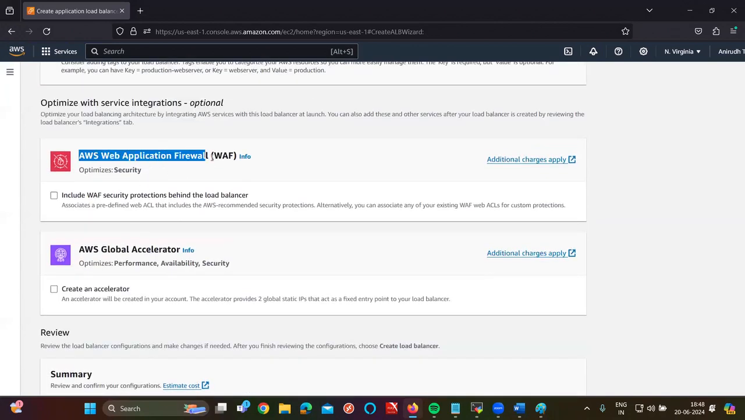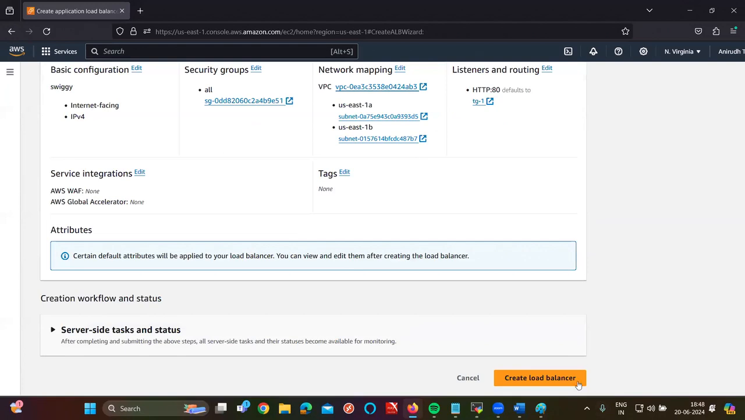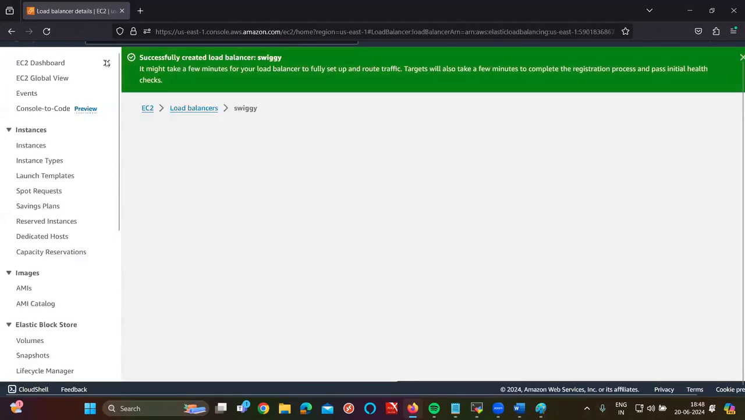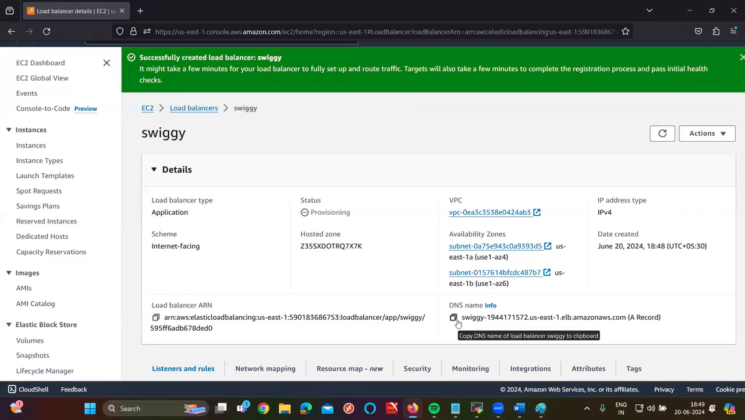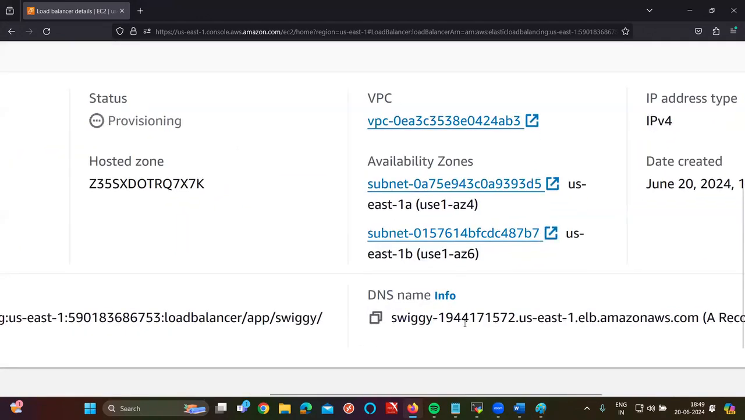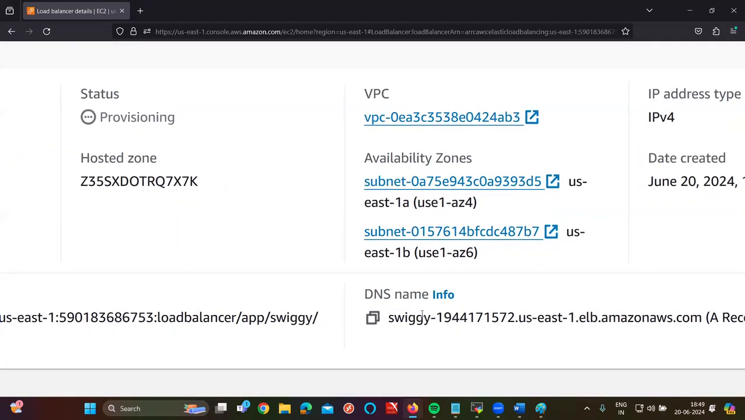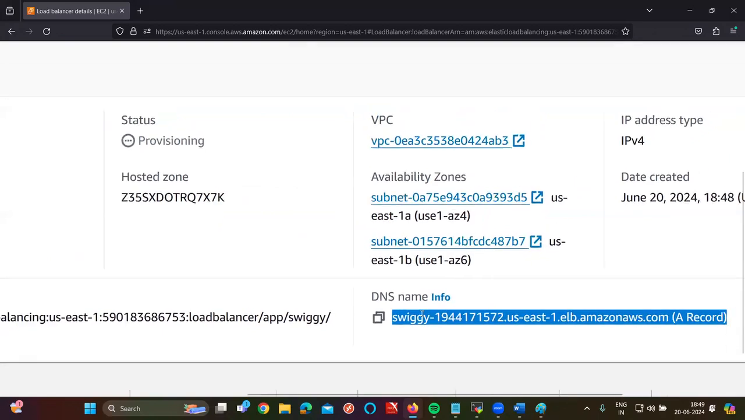So WAF, web application firewall, it is not mandatory. So click on create load balancer. The load balancer will take a couple of minutes to activate the DNS. Here you can see. Basically, from the server, if you want to access the application, you need to give the public IP address. But from the load balancer point of view, you need to give the DNS. This DNS will be automatically generated by the AWS load balancer. In real time, we can use our custom DNS, www.swiggy.com. But here we are using the default DNS from Amazon.